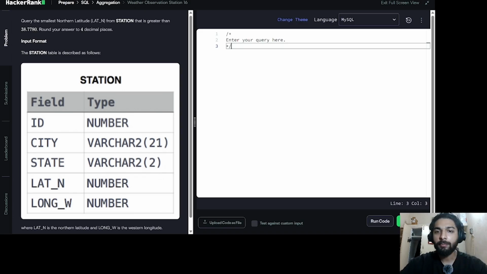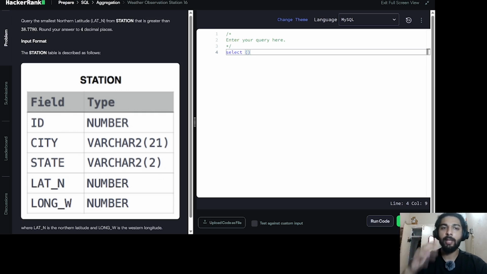Now, query the smallest northern latitude. Okay, it's an easy question again, because we are doing easy questions from HackerRank. We'll be doing hard ones in the other sections, like I'll be uploading in the next videos. This is for basic SQL, then we'll go to medium, then hard level also. I'll cover all the questions from HackerRank based upon SQL, so it will be good for practice. So stay tuned.